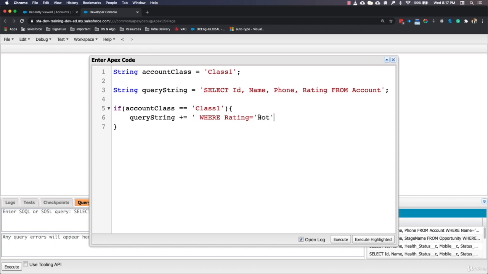And here we need to escape our single quotes, and for that we are going to use a backslash, as the backslash is used to escape a character in a string. And we are going to have a condition on amount which should be greater than 100k, let's say. So this would be our SOQL query, and this part of the SOQL query will be built at runtime because this accountClass value could be anything.